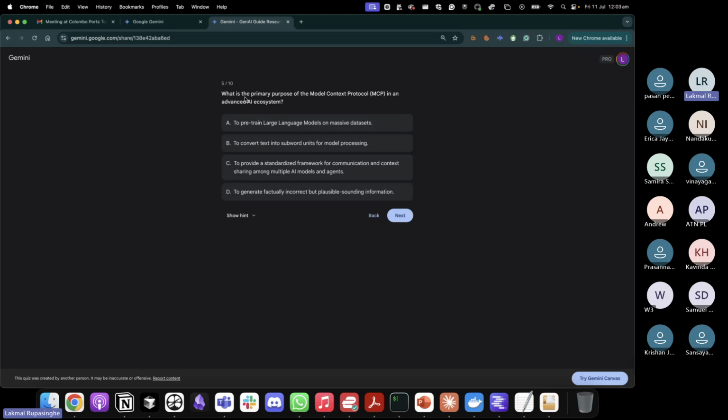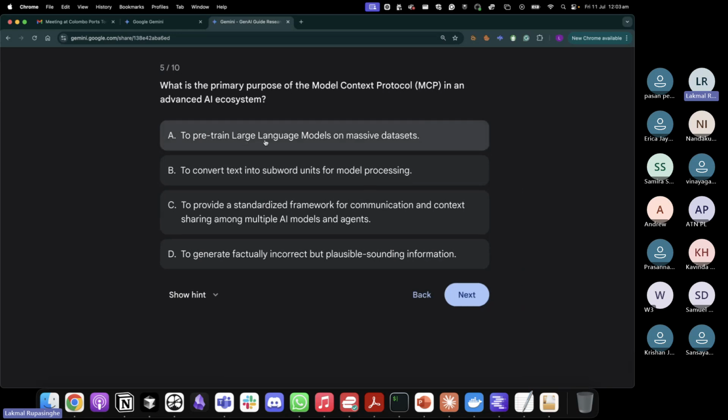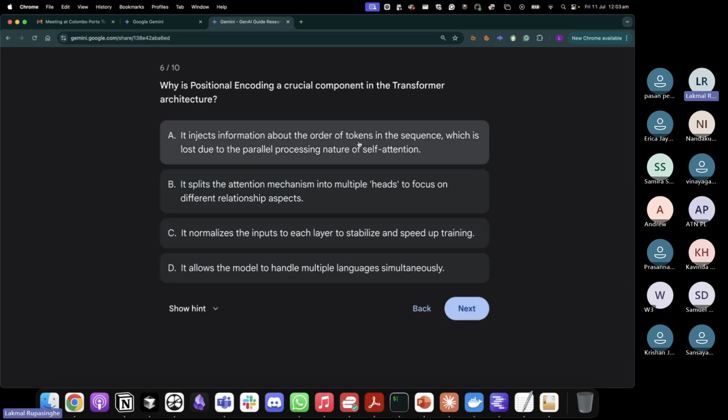Okay, this one is good. What is the primary purpose of the model context protocol ecosystem? What do you think, guys? Pre-train language models on massive data sets to convert text into subwords, or provide a standardized framework of communication to context. Okay, that's the answer, and that's right. I did check the answer, but you guys can also figure it out. Next week, whatever I'm teaching, I'm putting into Gemini, getting a quiz, and we can try it out on the fly. I don't want to trouble you anymore.